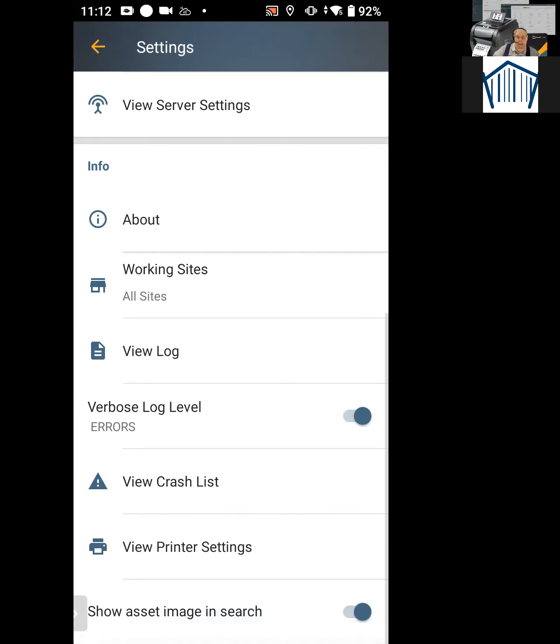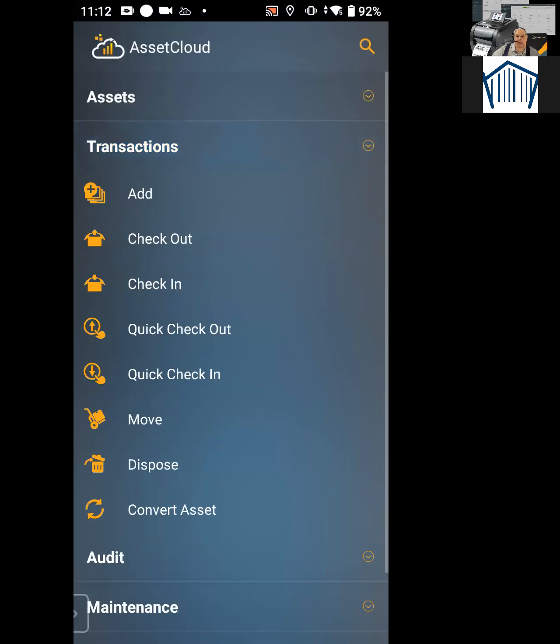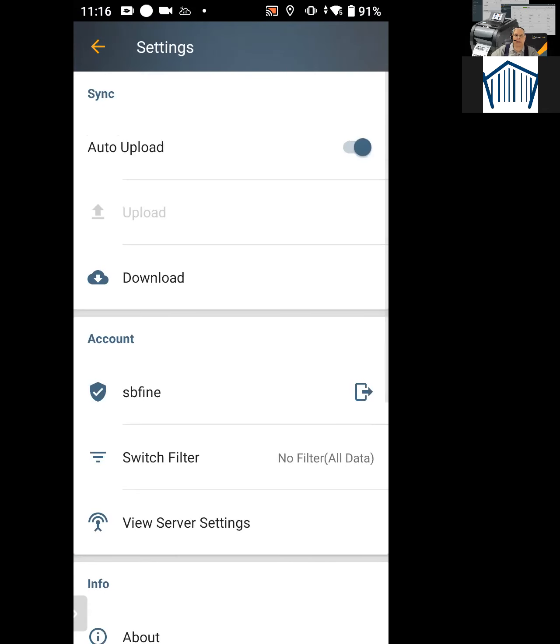And now you've got the device properly configured. And now you can add an asset. Oh, I'm so sorry. I hit the button by mistake. So we were talking about the download.